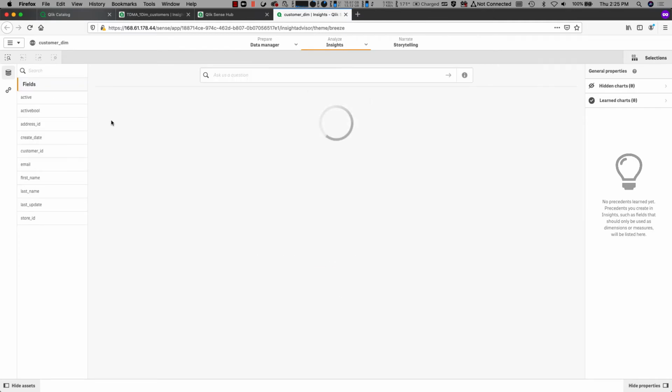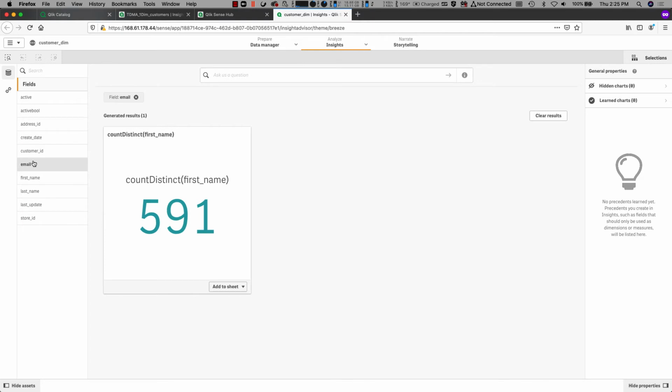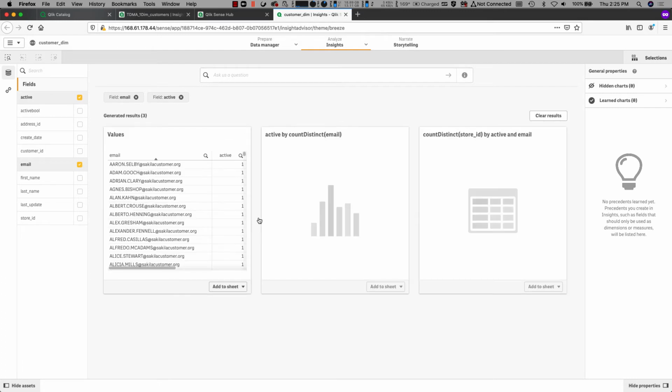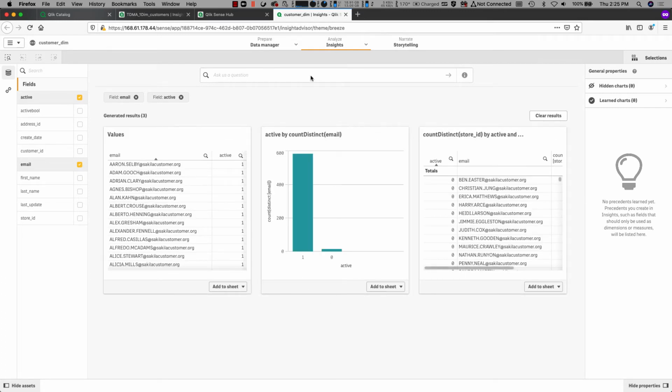So we'll generate some insights. I want to look at information based on email, and it will go profile that. And I want to look at information around emails that are active. Anyway, I've started the process of picking some data and immediately clicking a button, being able to go and analyze it.